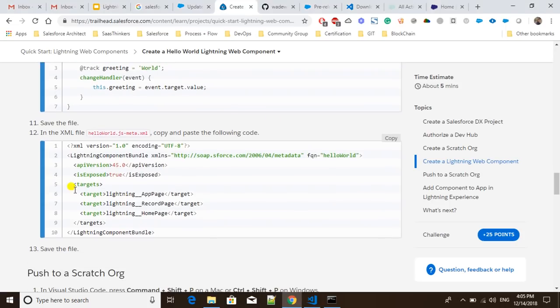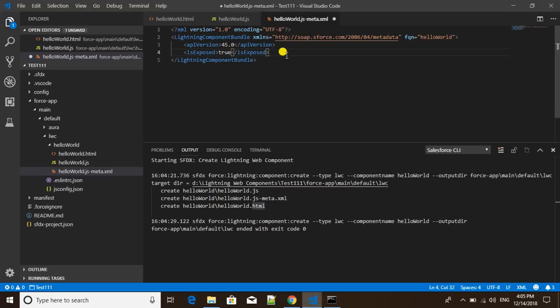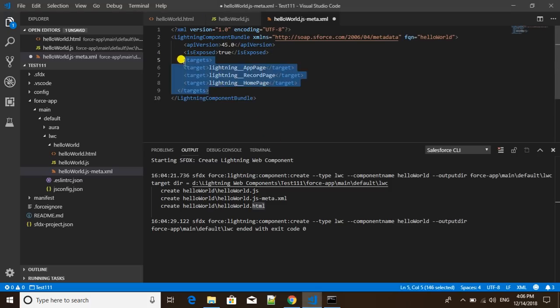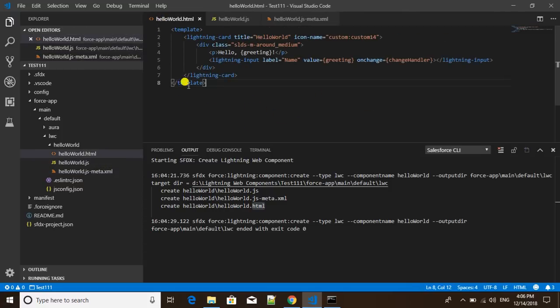So we don't need to use the complete. We are going to use targets. Targets are the attributes where we need to specify where this particular component will be accessible. So app page means that we can use it in the app page, record page means that we can use it in the record detail page, home page means in the home page. So as of now we have just copied the code.